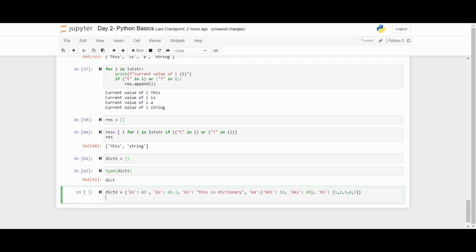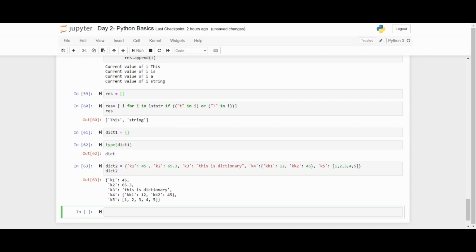Now let's see what my dict2 is. See, all of these keys are mapped with this particular value. Now, we can change the values, but we cannot access the values without knowing the name of the key it is mapped to. It's not like basic indexing. We have to know the identity or the name of the key to access that particular value.